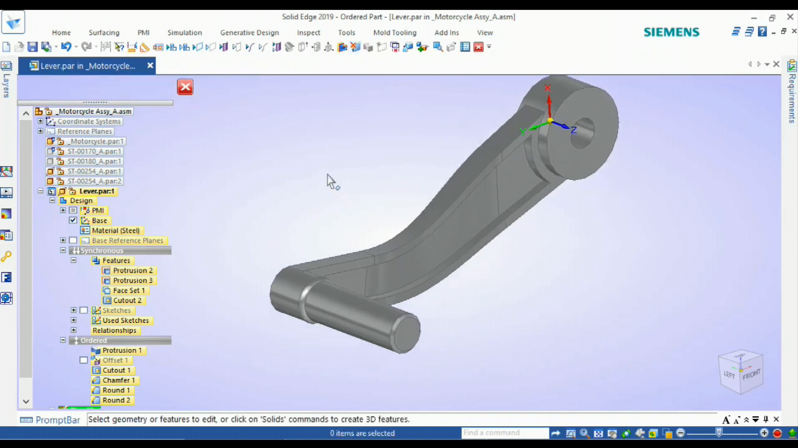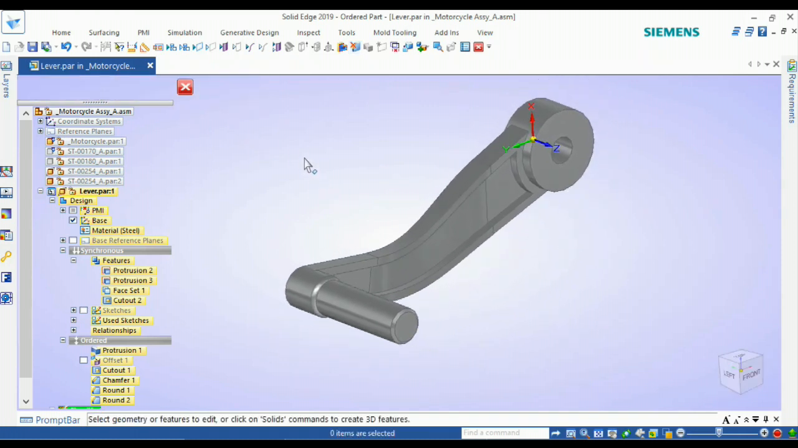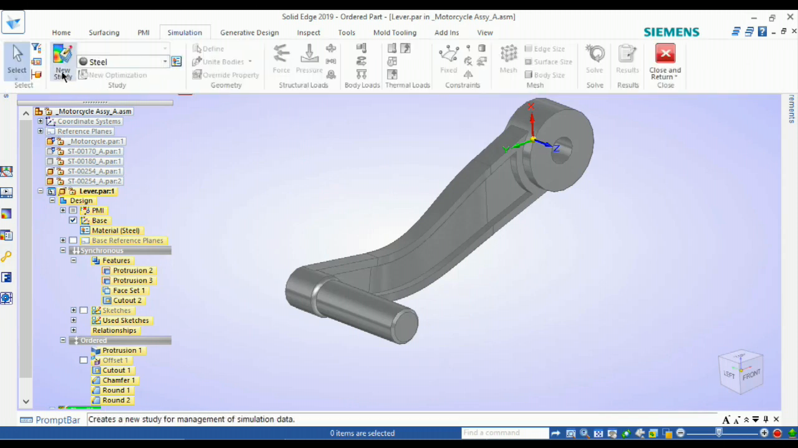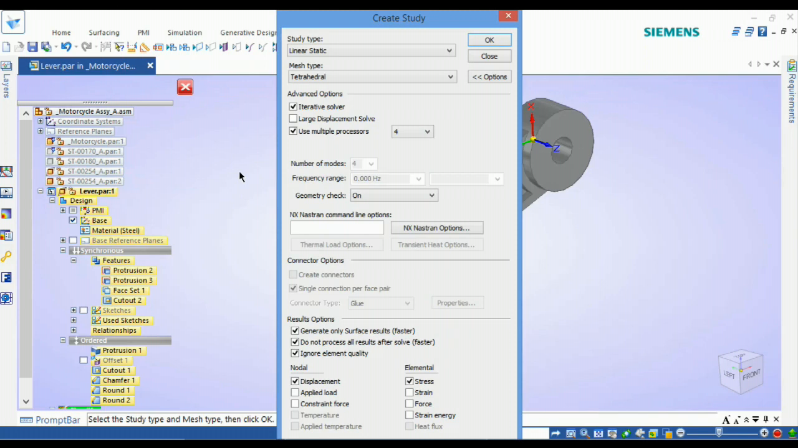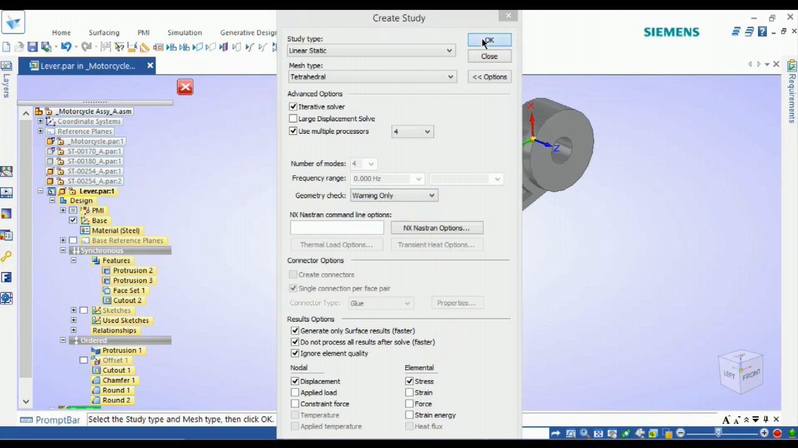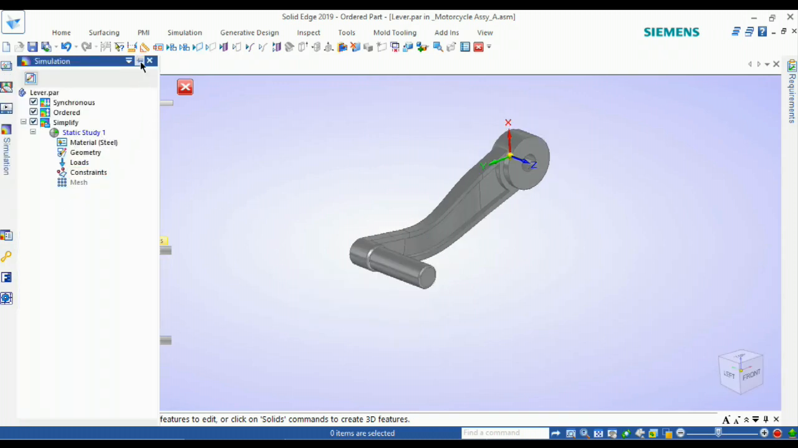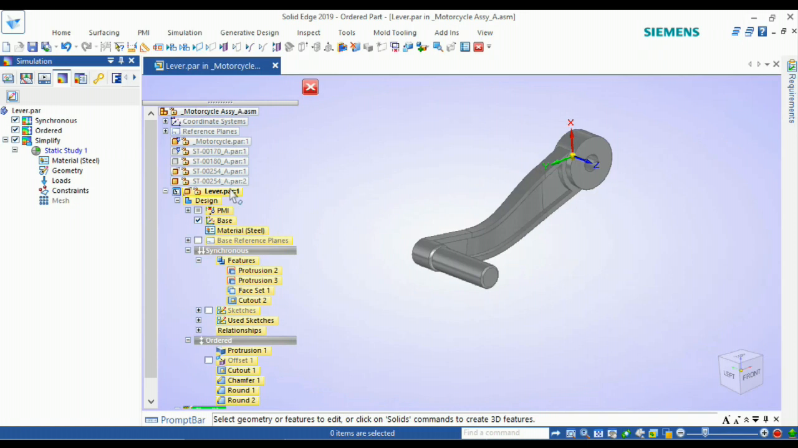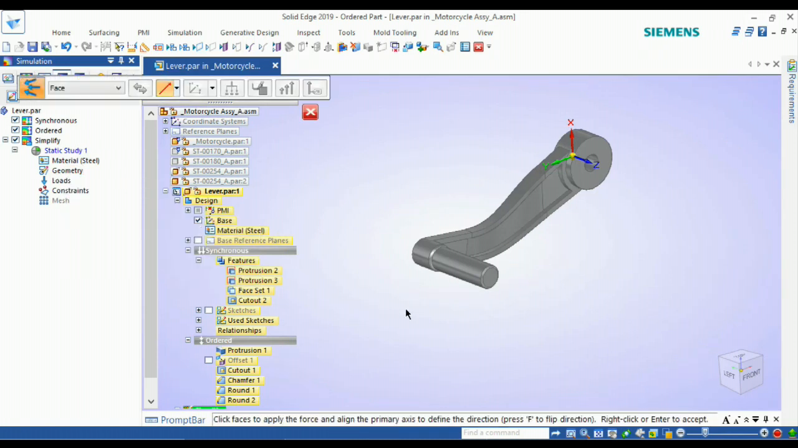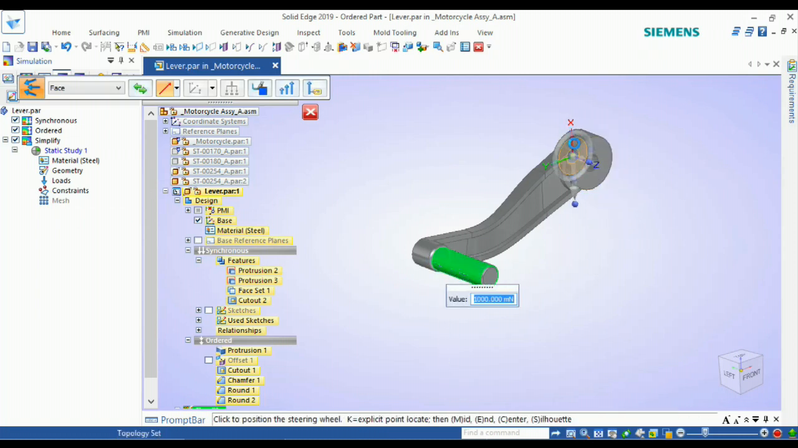Solid Edge Simulation is one single integrated environment with Solid Edge, so we can quickly set up study, and we don't even have to select the part since we're doing analysis of a single part. Material is already transferred into study, and all we have to do is define loads and boundary conditions. So we're going to start with the loads. One thing I'd like to point out that when we define load, we use the same tool to manipulate the direction of the force as we use for manipulating geometry.